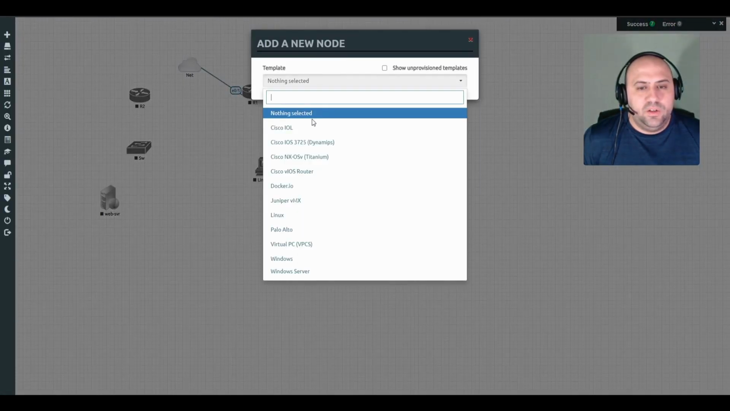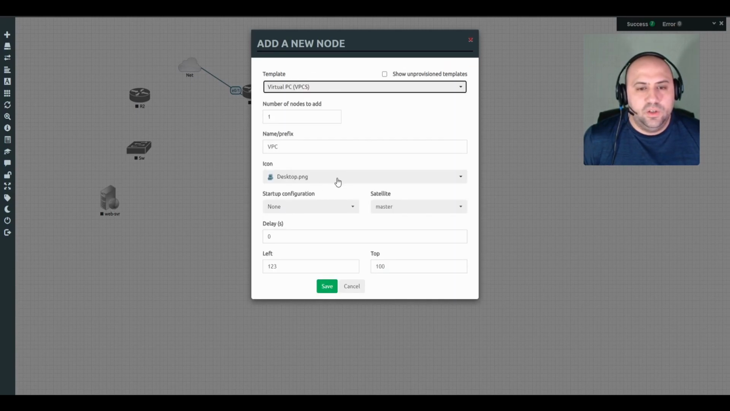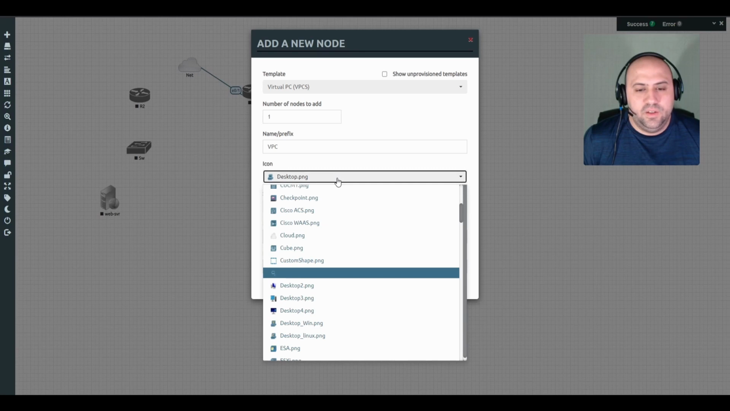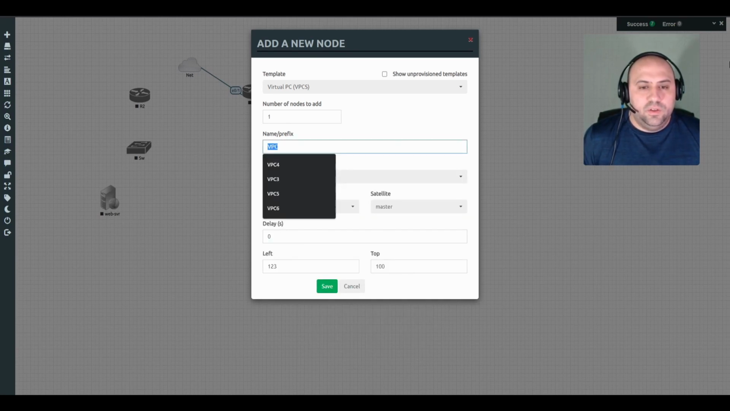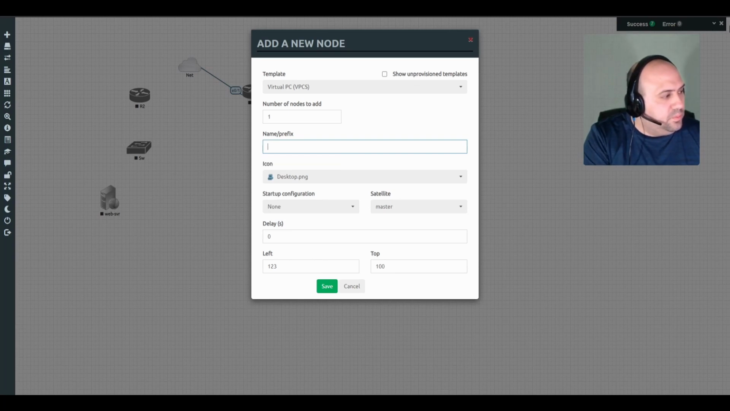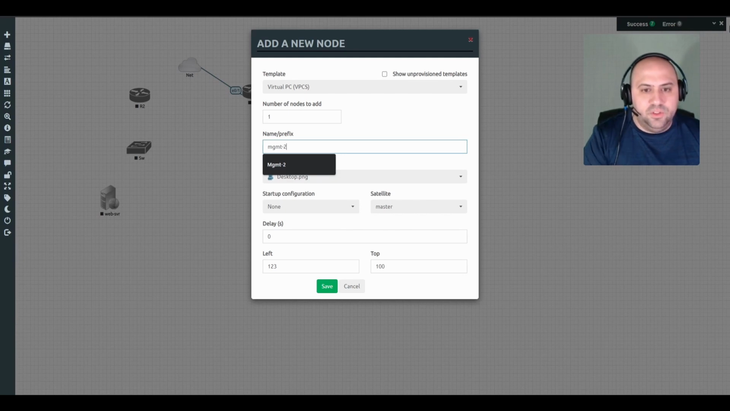And then our next node is going to be another virtual PC. We can leave it at desktop. Yeah, I'll just leave it at desktop. Let's call him management 2 because it's going to be a management device.